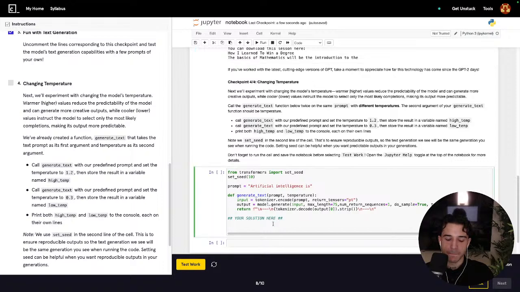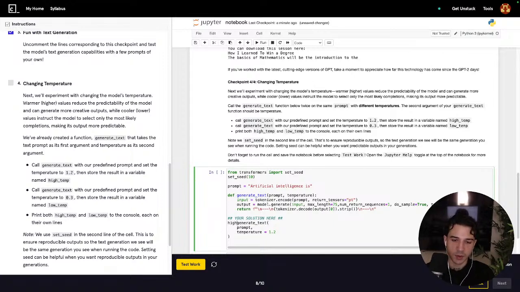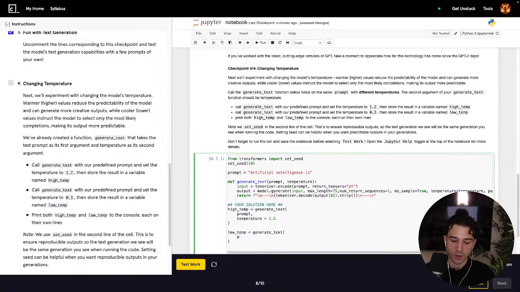So call generate text with our predefined prompt. Set the temperature equal to 1.2. Then store the result in a variable named high temp. And call generate text again, storing it in low temp, with our predefined prompt and set the temperature equal to 0.3. Print both high temp and low temp to the console, each on their own lines.